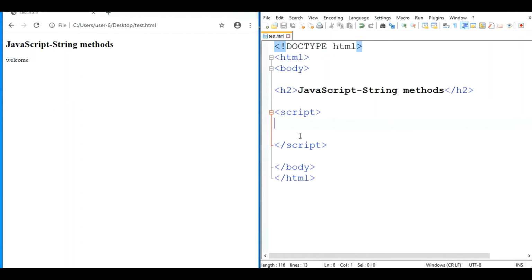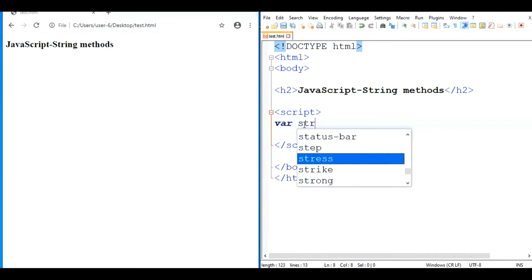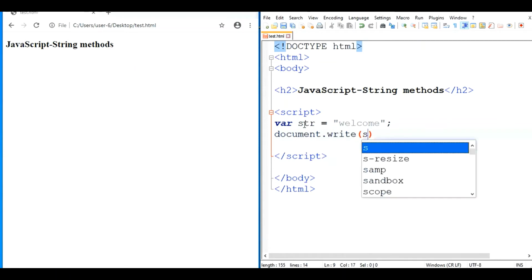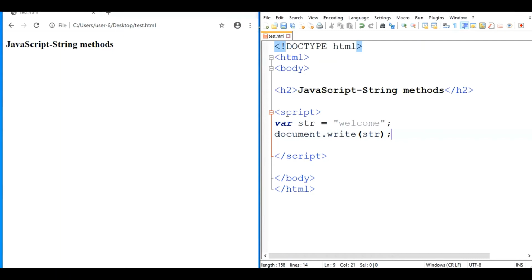Now here I will type the program, and parallelly I will run the program on this Chrome browser. In the script I just write str is equal to welcome. Now just document.write str, that's all. Now save this and refresh. Here you can see welcome. So this is how we create a string.